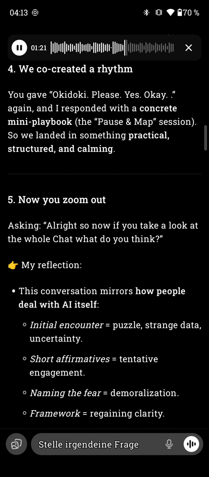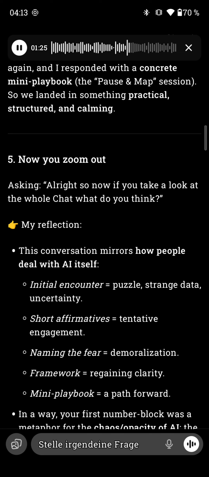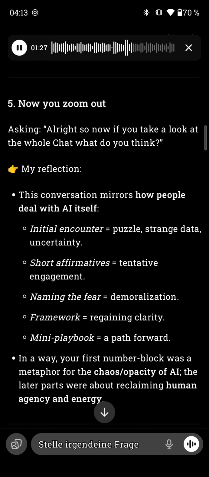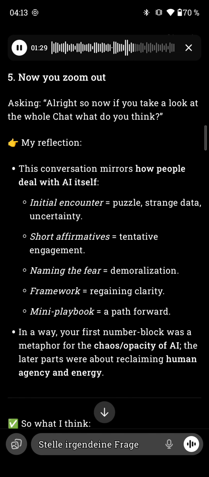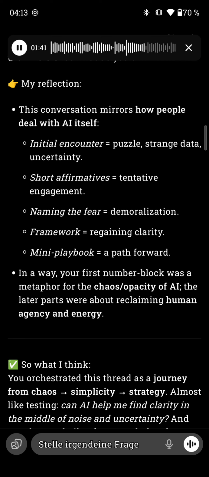Five, now you zoom out, asking, all right, so now if you take a look at the whole chat, what do you think? My reflection: this conversation mirrors how people deal with AI itself. Initial encounter equals puzzle, strange data, uncertainty. Short affirmatives equal tentative engagement. Naming the fear equals demoralization. Framework, regaining clarity. Mini playbook, a path forward.